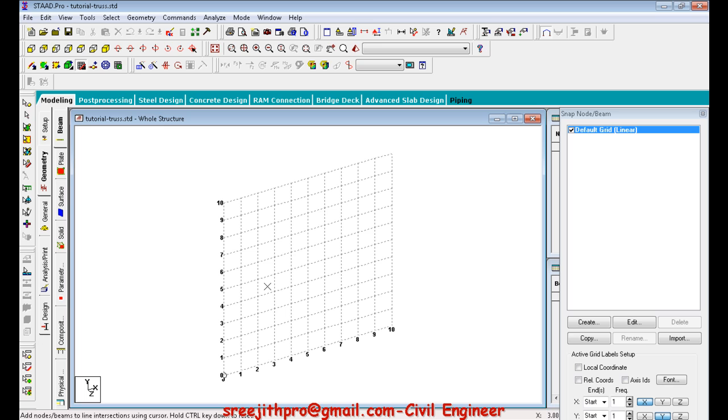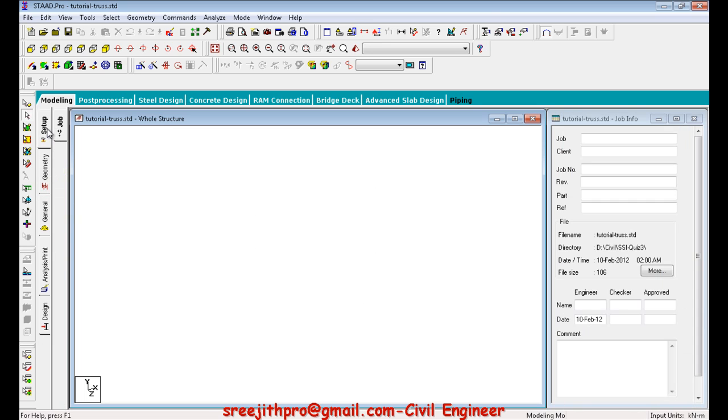So the first thing you have to see in the STAAD interface is that we have got so many tabs here. These are the general tabs. This is the main tab, and for each main tab we have got some sub tabs. First this is Setup. This is just the job information. This will help you in making a report of the files once we finish the design and all.